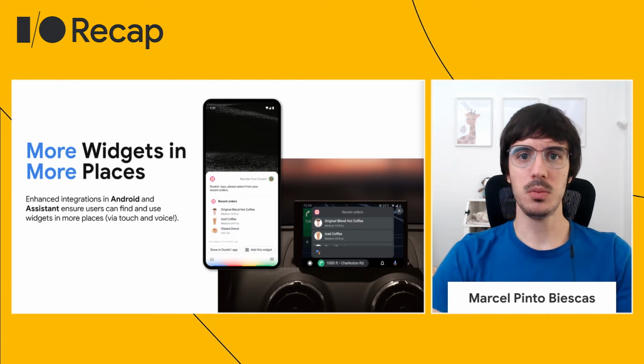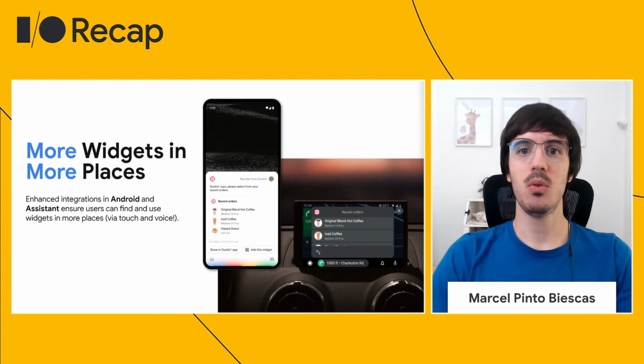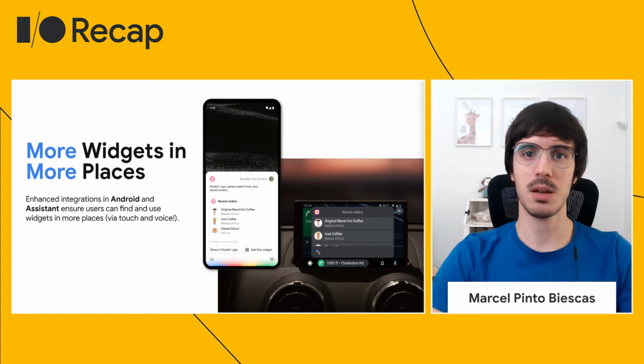We did not stop at the home screen. We are also bringing widgets to other places, on search or on assistant, and even moving into Android Auto. Users will be able to use your widgets connected with voice capabilities to interact with them.